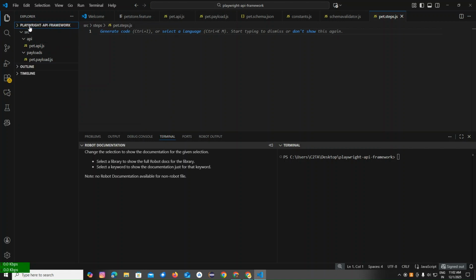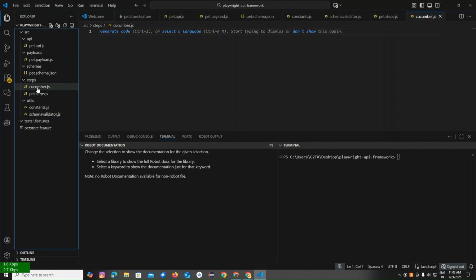Under the root folder, let me create one file, sorry, not here, outside. One file called cucumber.js, for mentioning the Cucumber properties. So now I have created the Cucumber file also.